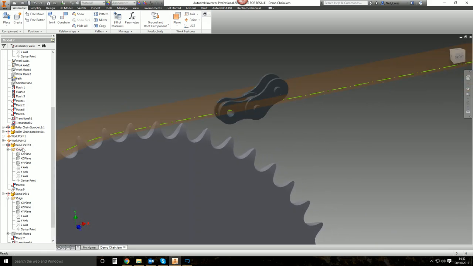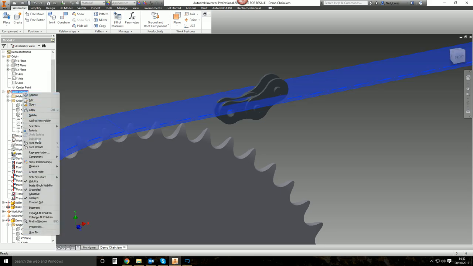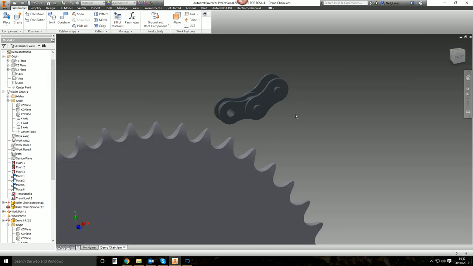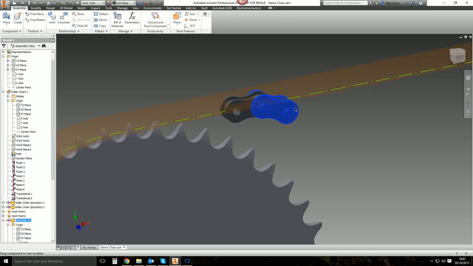Well, I tell you what, let's turn off. We're done with the path now, so we can turn off this and switch the visibility of that part off. Actually, no, we're not. We're not done with that. Let's undo that because we need to constrain the other chain links to the surface. So we're not done with that one yet.